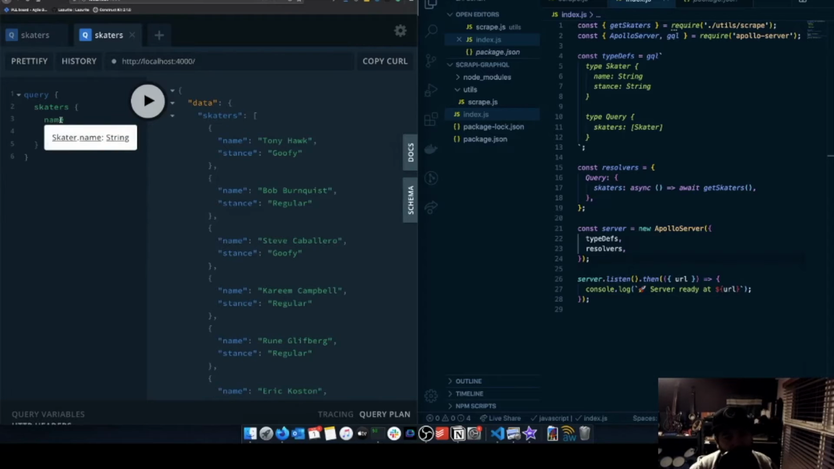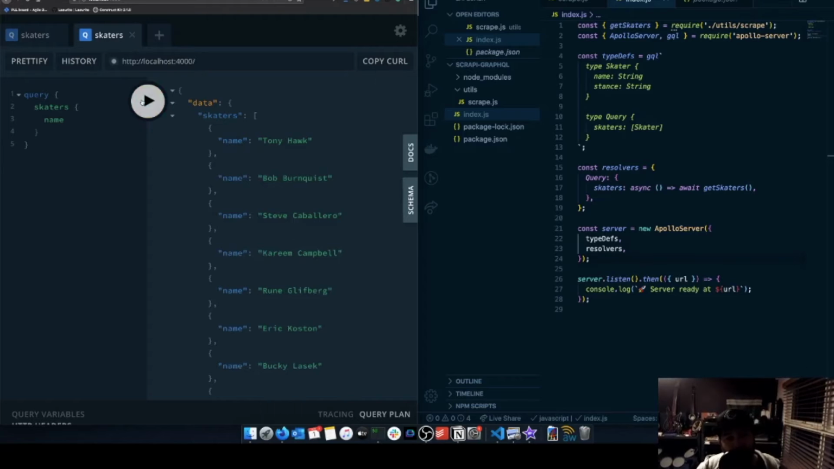But the cool thing about this is if we didn't actually care about the stance, if we just wanted to know the name of each of our skaters, we could just make a query for their name. And then when we run that query, it's not actually going to return a stance. So it's not going to waste those extra bits of data sending all of that back when we're not actually going to use it in the client. We don't actually care about those different bits. So now we can just go through and fill out the rest of our type for Skater.